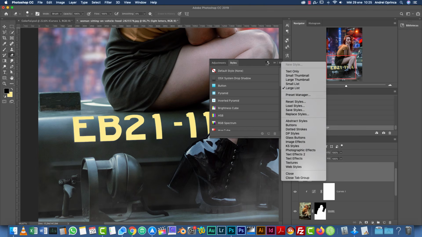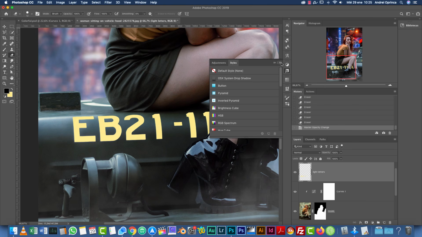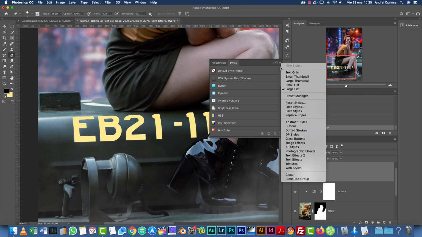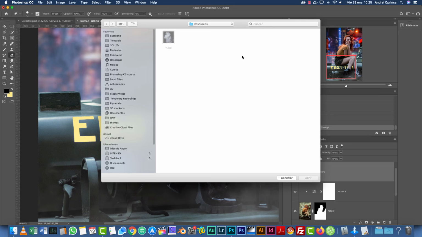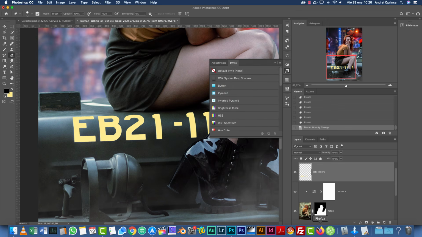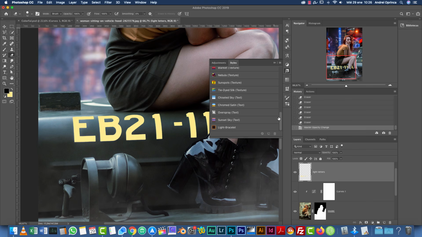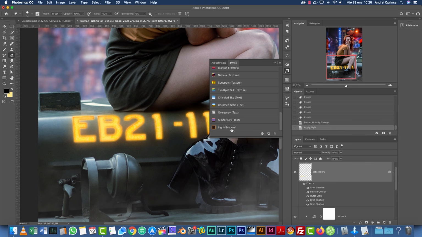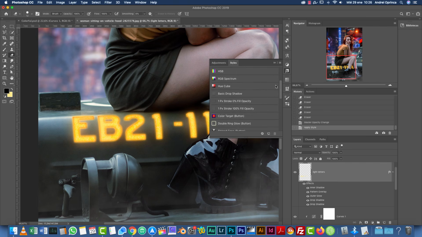Just click this menu over here. If you have an older version of Photoshop, there will be some kind of menu or cogwheel or something, some icon that allows you to open this menu, and just go to Load Styles. And here on the resources, you will find lightletters.asl. Open that, and it should add them here on the bottom. And for some reason, oh yeah, it's exactly the same style. You can see it says light bracelet, and maybe there's another one. I think it's gonna add them.